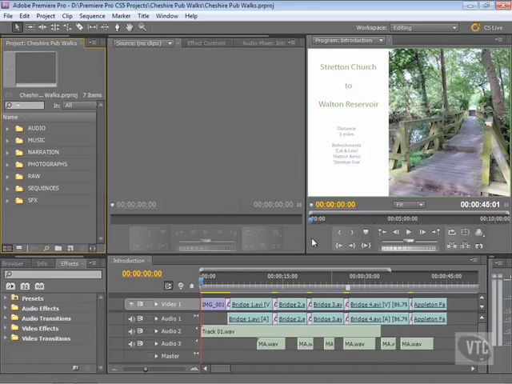Well, if you look at the program monitor now, you'll have noticed I've added a photograph image here and a titling area here just to inform the viewer of this film whereabouts on this particular walk they are up to, i.e. in this example we're between Stretton Church and Walton Reservoir. And we've got some distance information here that the walk is around 3 miles, and should you need refreshment, there are these 3 locations here.